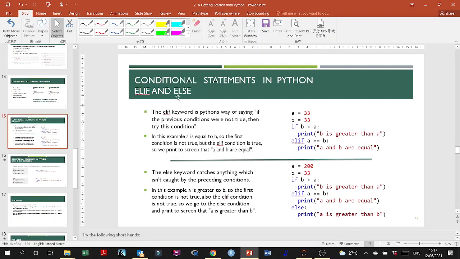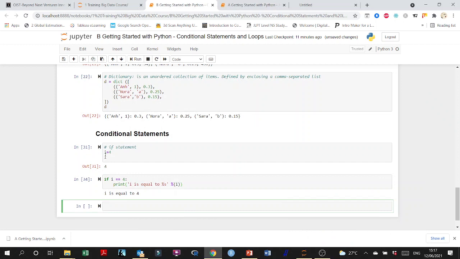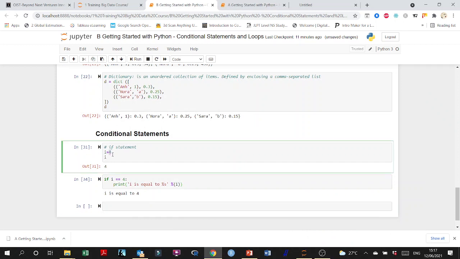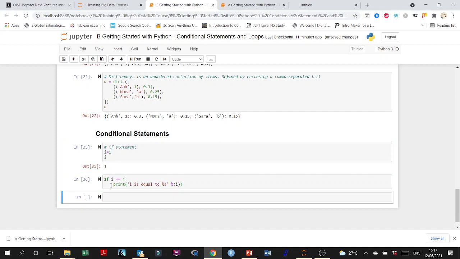All right, next. Conditional statements in Python, we're going to talk about the elif, which is like else if. So what happens? If I is equal to 1, in this case, you can't print this statement. So what are you going to say?